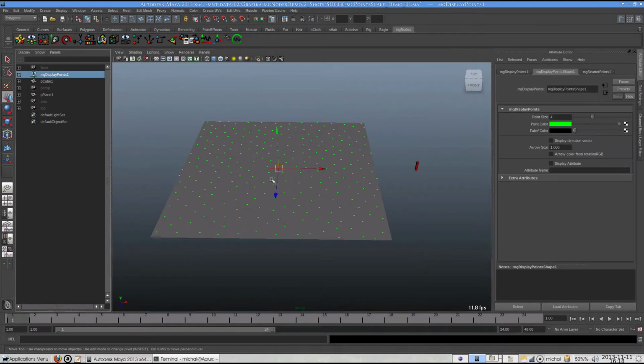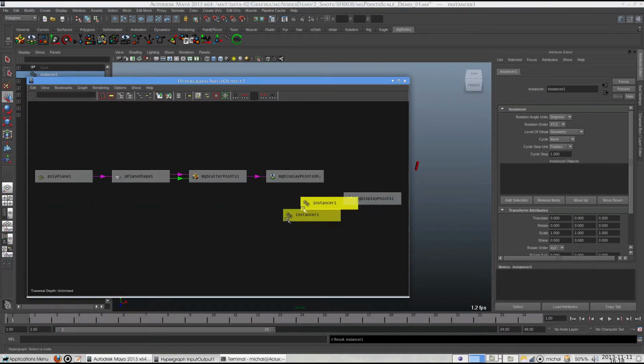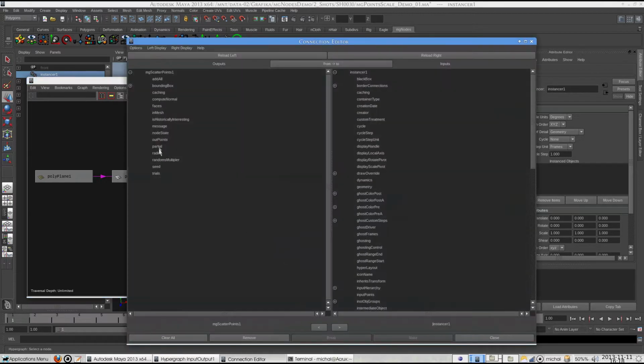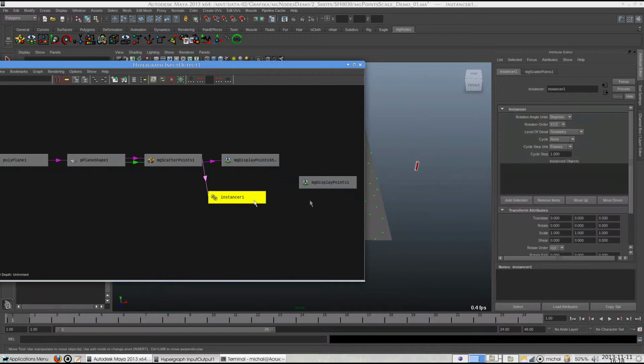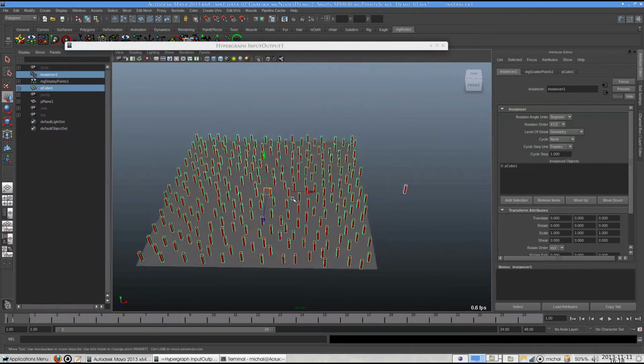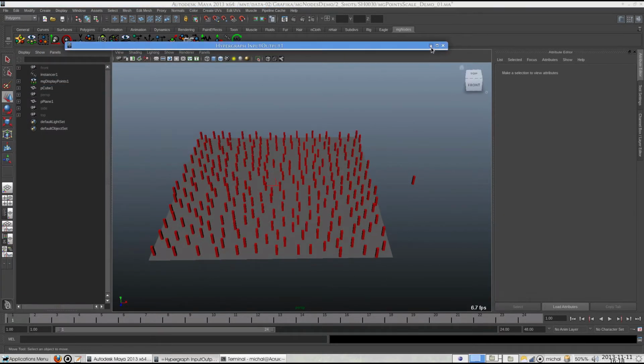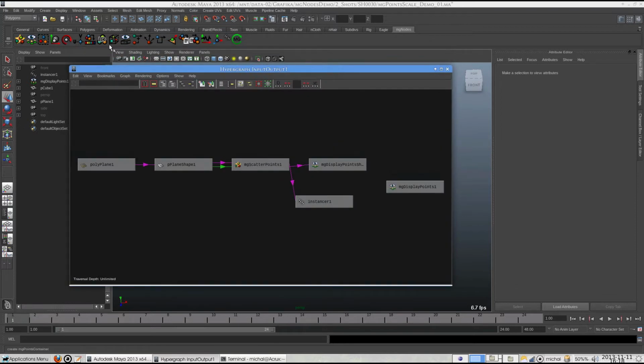mgNodes attribute named outPoints can be connected to instancer node. Instancer utilizes information computed by mgNodes. In this example, mgPointScale node provides basic scale control and random functionality.